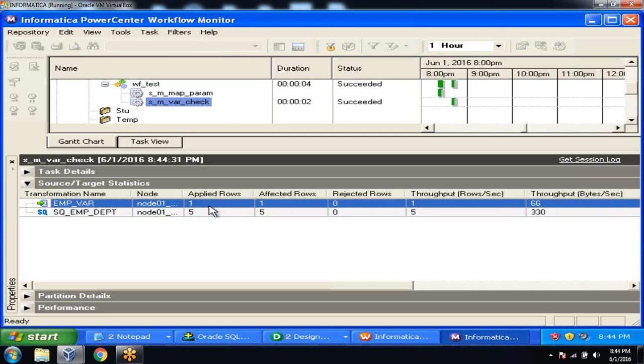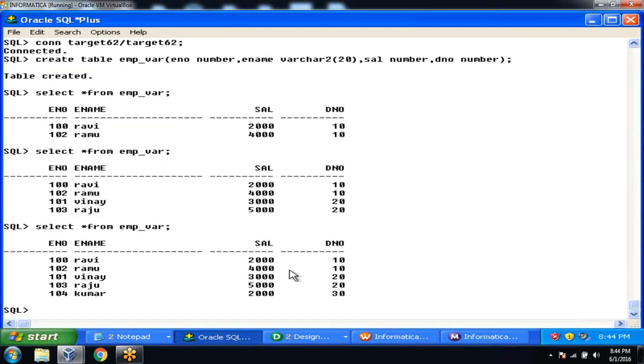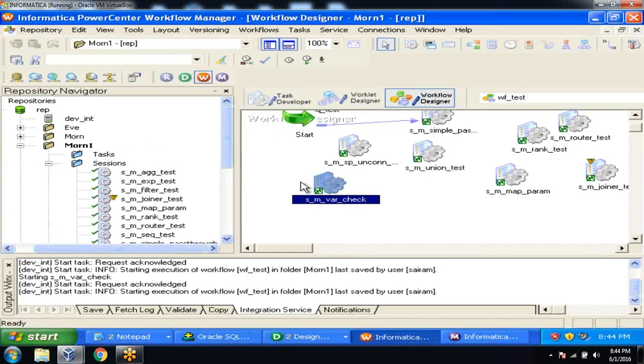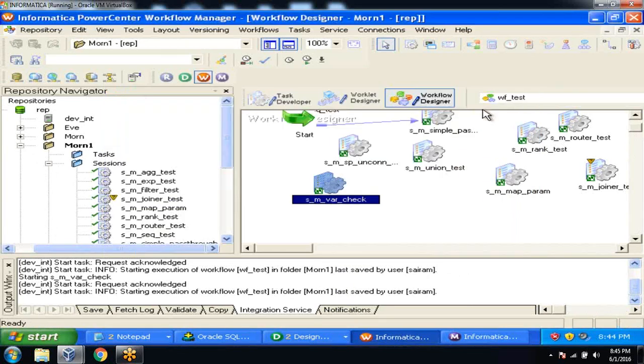See, rows read, only 1 row loaded. Why? Because with the department number 30 we have only one employee. Select star from emp underscore. See, if you want to check the current value of the variable, select workflow designer tool, select your session, right click, view persistent values. See that. So when you run, automatically it will be 40, 50, 60 like that. It will automatically increment.